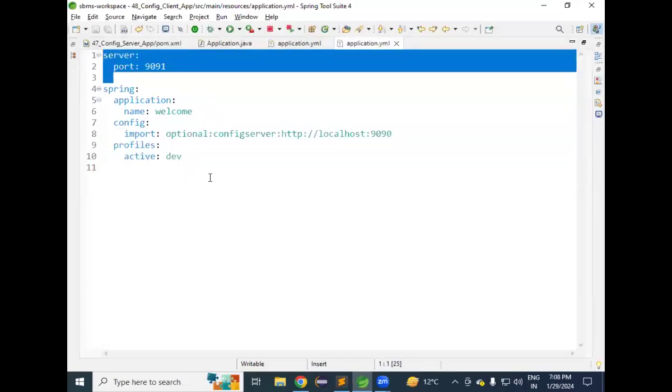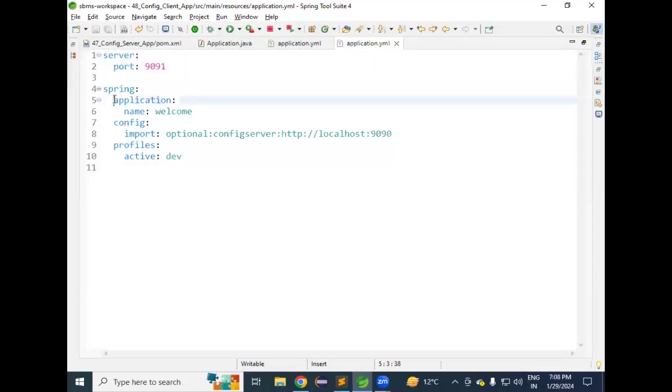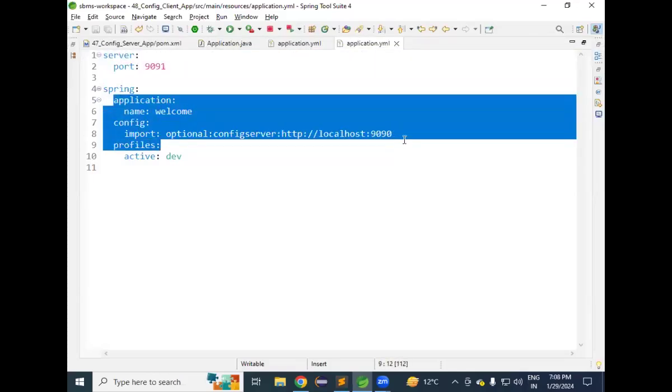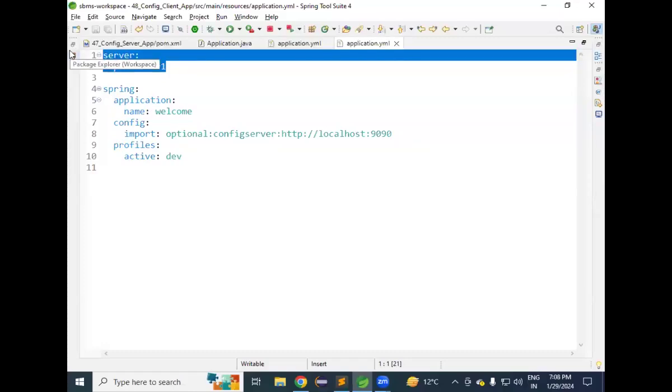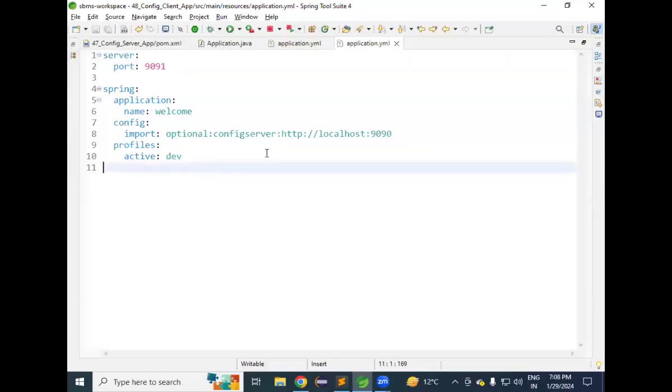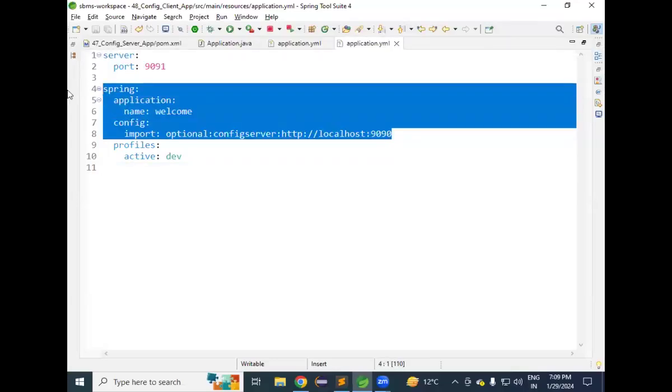In our microservice YML, what will be available? Only the application name and config server URL will be available. This port configuration you can also do in the welcome.yml, which is available in the Git repository. Remaining everything we will configure in the actual YML, which is available in the GitHub repository. Good.